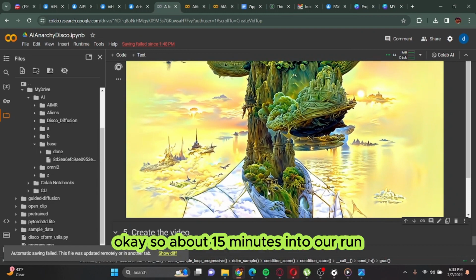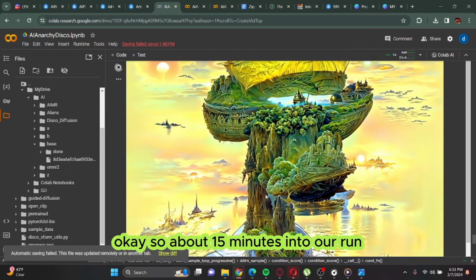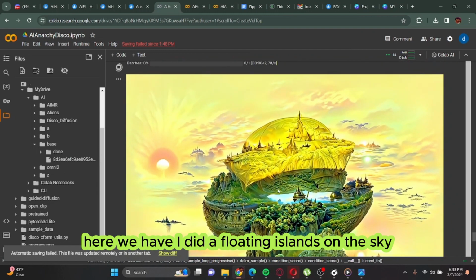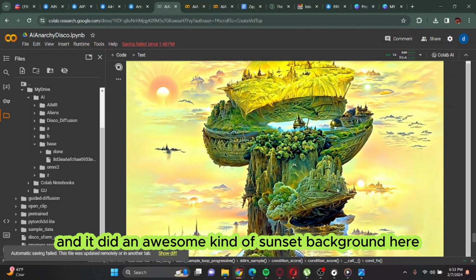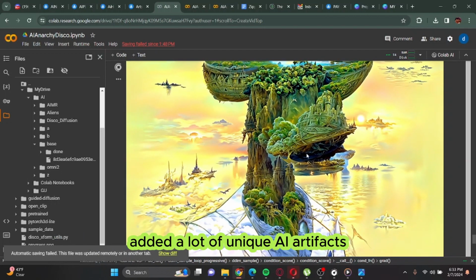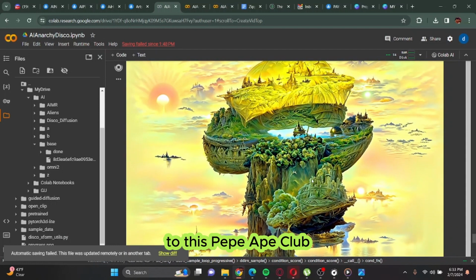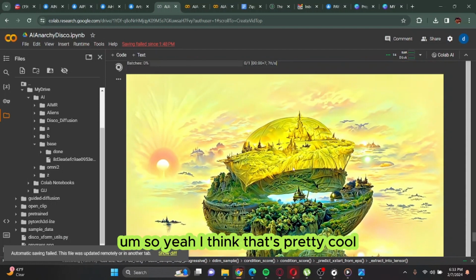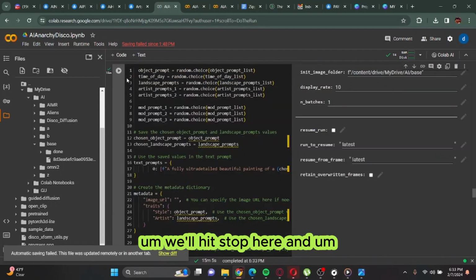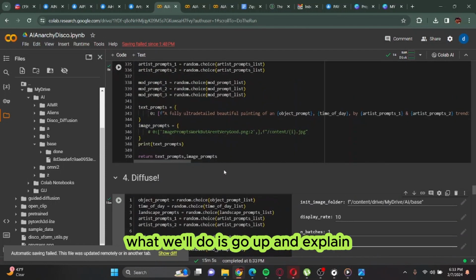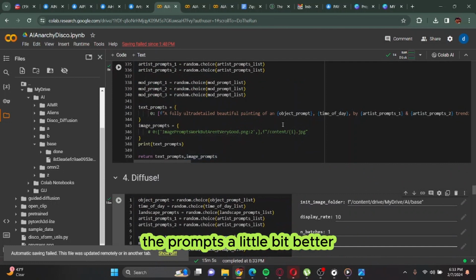Okay, so about 15 minutes into our run, here we have, I did floating islands in the sky, and it did an awesome sunset background here. I added a lot of unique AI artifacts to this Pepe Ape Yacht Club. So yeah, I think that's pretty cool. We'll hit stop here, and what we'll do is go up and explain the prompts a little bit better.